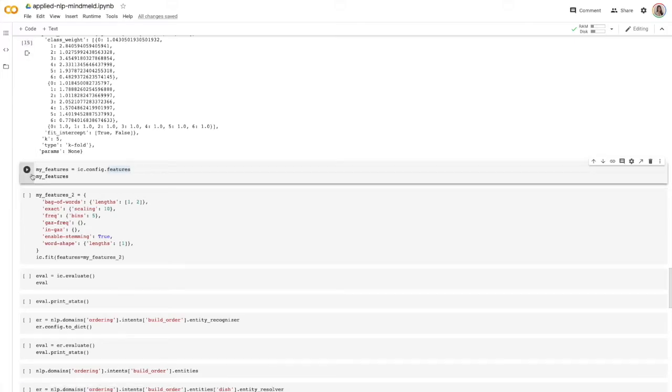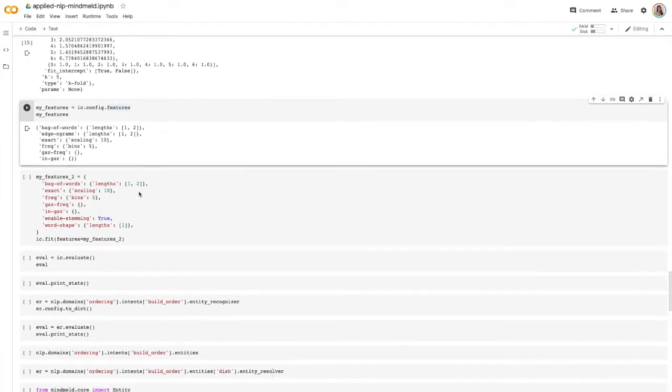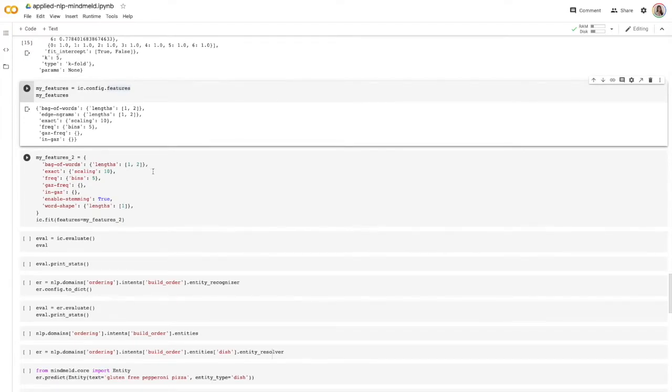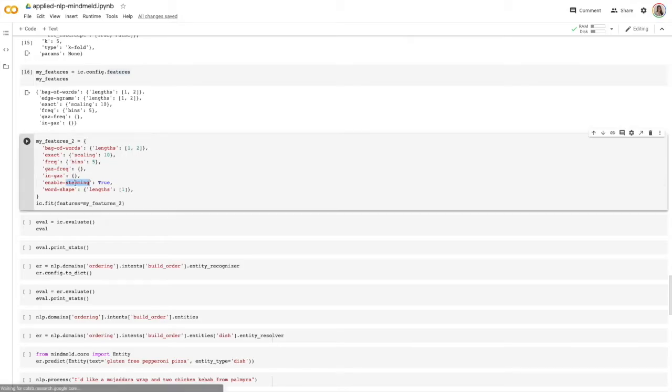So now say we want to update some components of that. Let's say we want to update the features. Let's again see what the current features are, and maybe we want to add some features. So here I want to enable stemming, and if stemming is enabled, maybe edge n-grams are less useful, so I'll delete that. And let's say I also want to know the word shape and use that as a feature. So I can go ahead and add that line here.